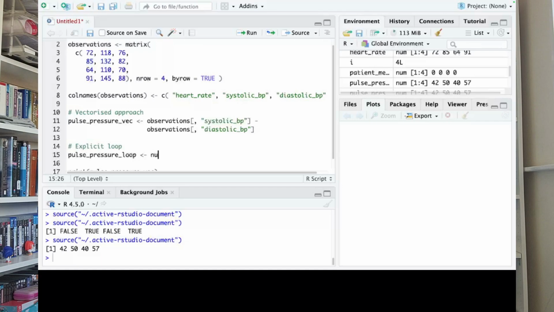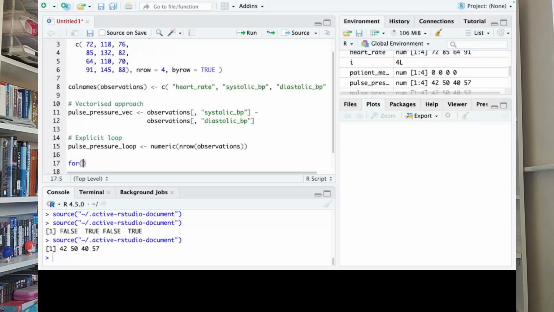One, using that explicit loop, where again we'll convert everything into a numeric value in our observations matrix. Then we'll use a for loop to loop over our observations, and for each of those records we're going to perform the calculation, so minus the diastolic from the systolic, and then put that in our pulse pressure loop vector. So we're doing this through explicit iteration, if you like.